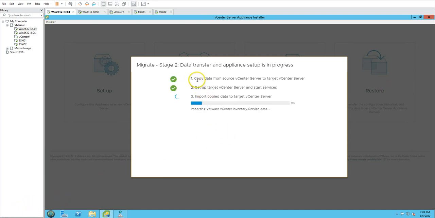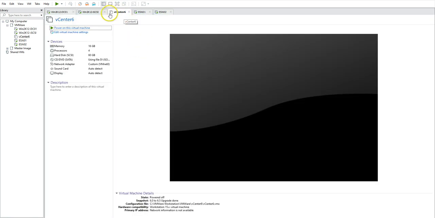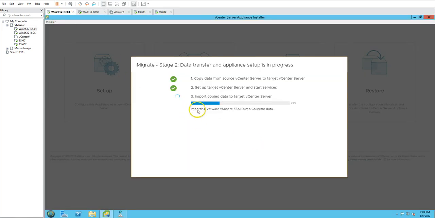Now you can see copying the source vCenter data is completed, and setting up the vCenter target server and starting services is also done. Now it's importing the services to the VCSA appliance, and you can see my vCenter server, which was a Windows vCenter machine, is now powered off. So we are good with that, and the last step is going to import the vCenter database from its previously exported data, and then I think we are good, and we will be completing the migration soon. I'm going to pause the recording once again, and once this is done I will resume the video from there.